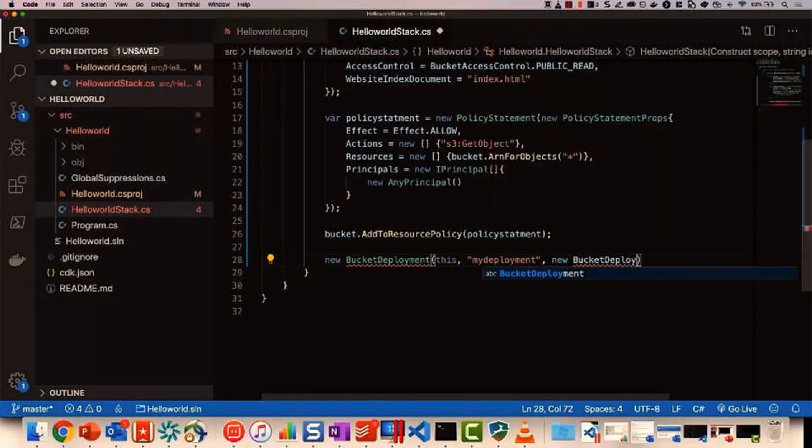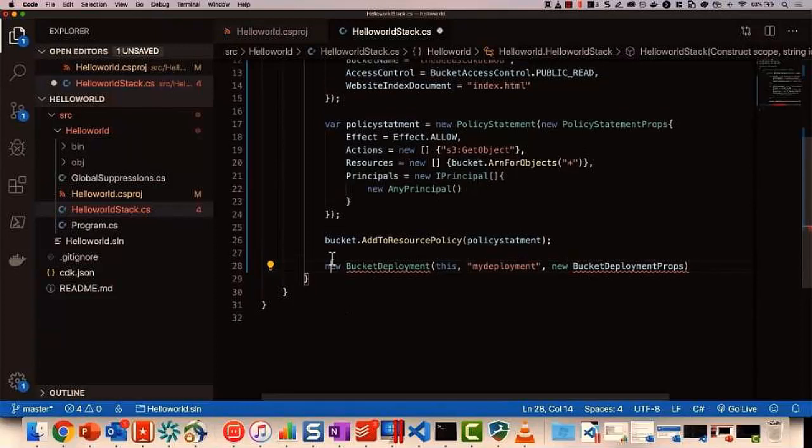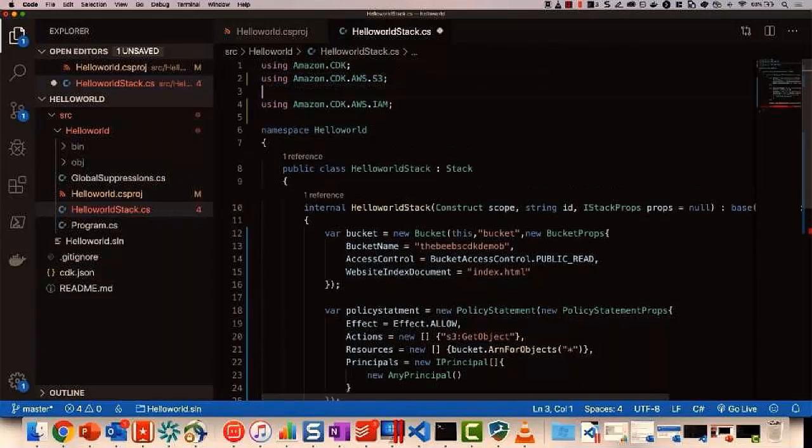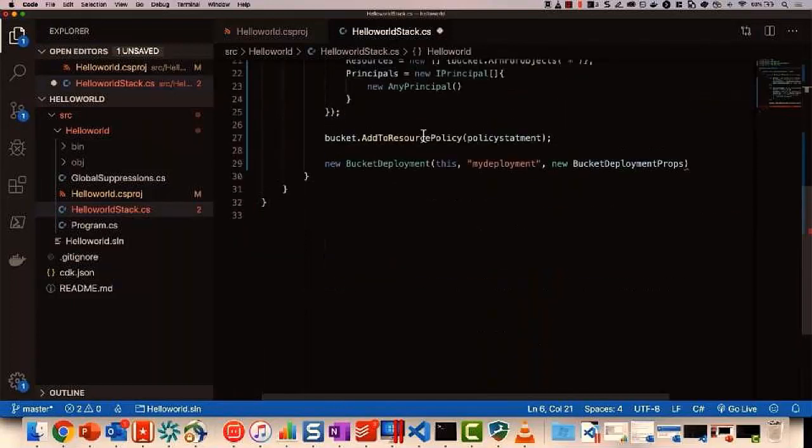Oh, I guess that's because I haven't referenced it in my usings yet, have I? Ah, there we go. So I actually imported that in as a NuGet package, but I hadn't added the reference to the library, so S3 deployment. And now hopefully, yes, the squiggles have gone away. So I can say new bucket deployment props.